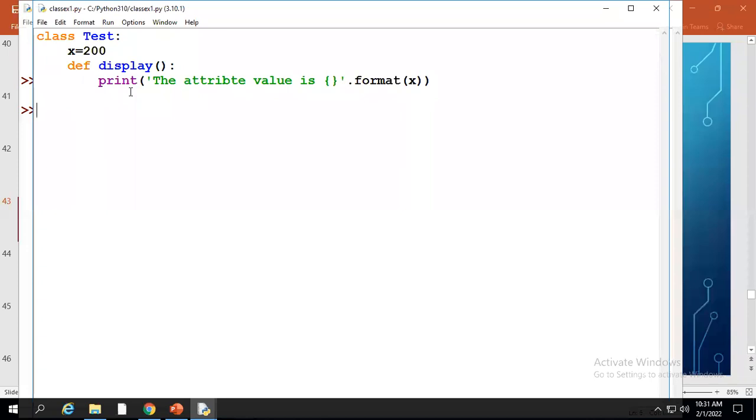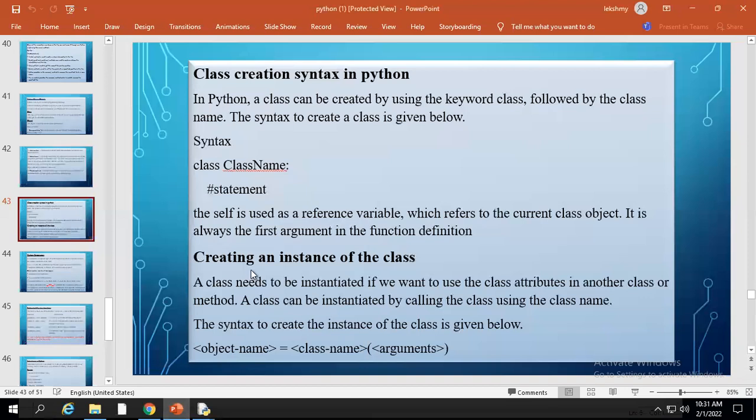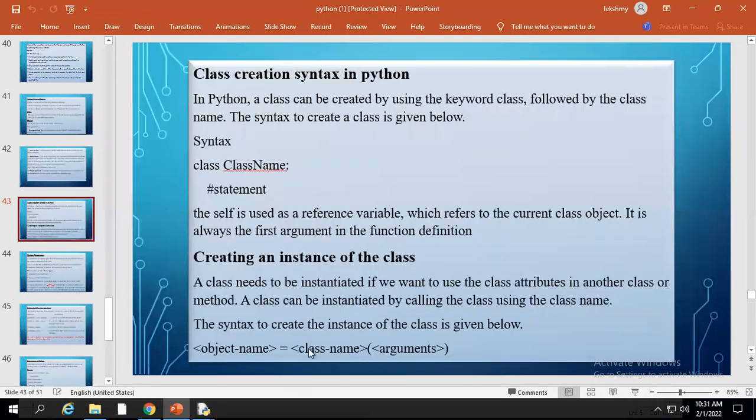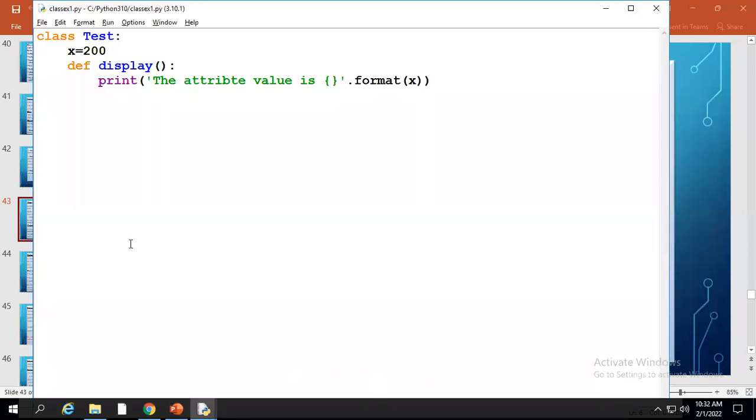How to use the class properties which I created there, that is the only point here. We have to create an instance of a class. So a class needs to be instantiated if you want to use the class attributes in another class or in another method. That means if I want to use this property, we have to create an object for the class. So what is the syntax of object creation? You can see here, object name equal to the class name, and this parenthesis we have to provide. Any object name we can define. So one object is T1 equal to your class name, Test, with empty parenthesis.